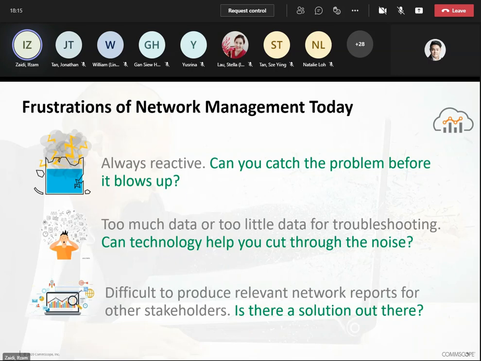So for all of these problems, do we have any solutions? Do you have any tools that can prevent all of these things from blowing up? Do you have any technology that helps to cut through the noise? Yes, we have. Ruckus has solutions for all these problems. That's why I want to introduce you to Ruckus Analytics.